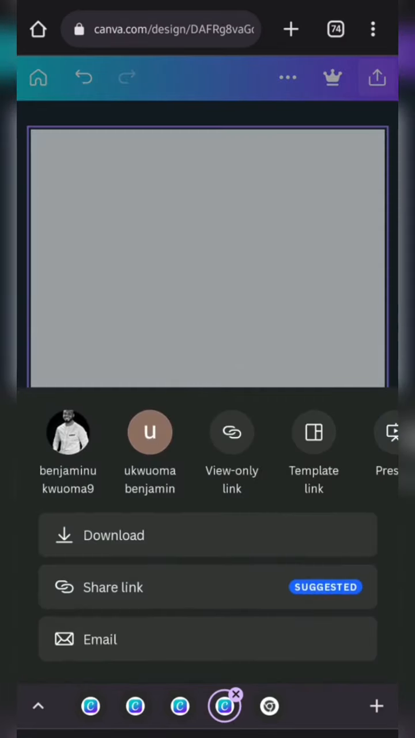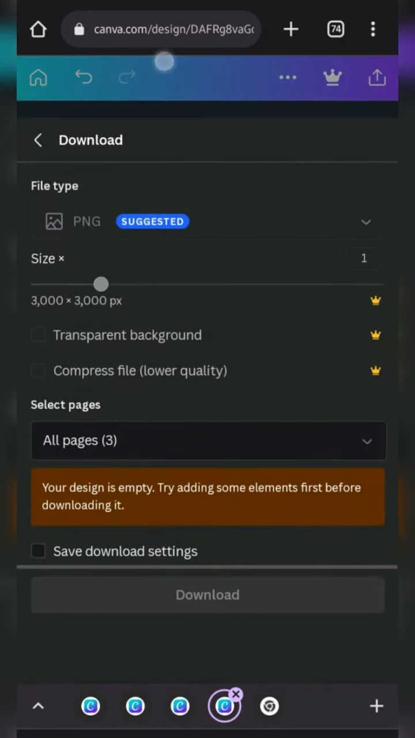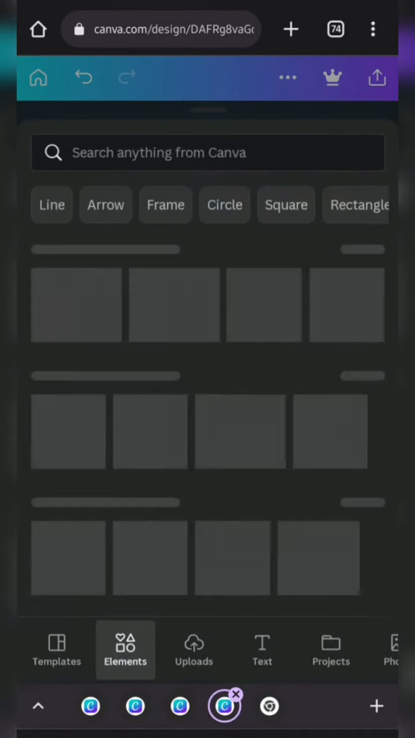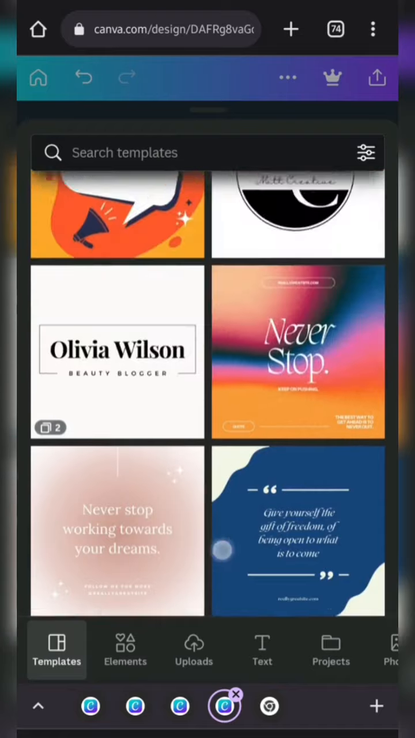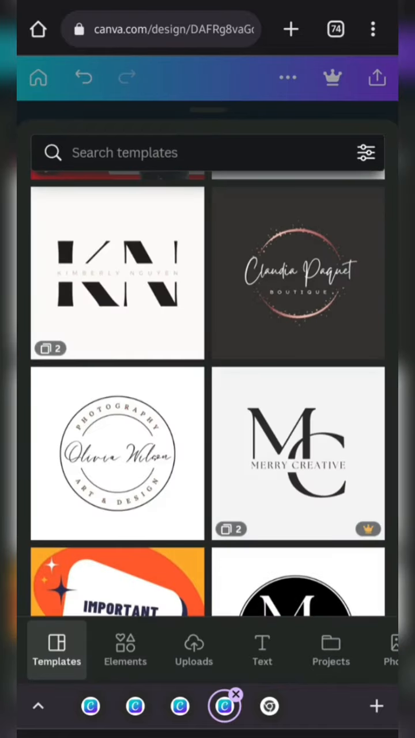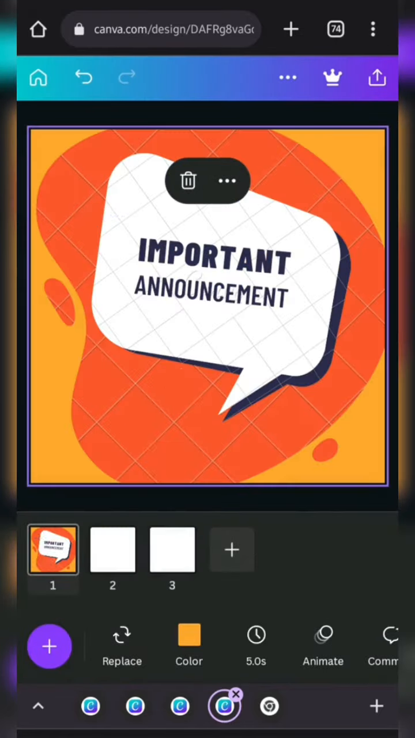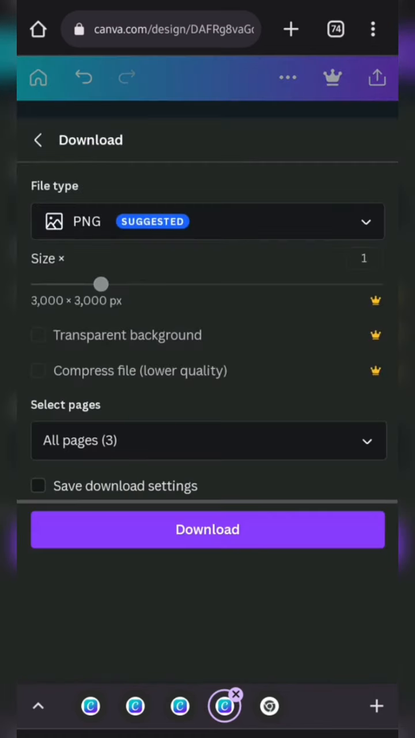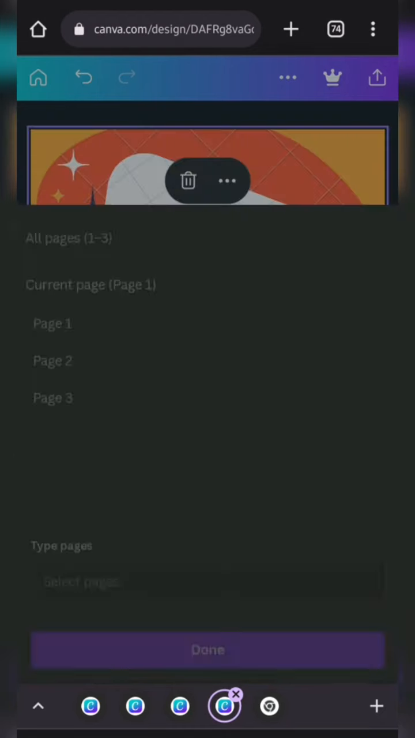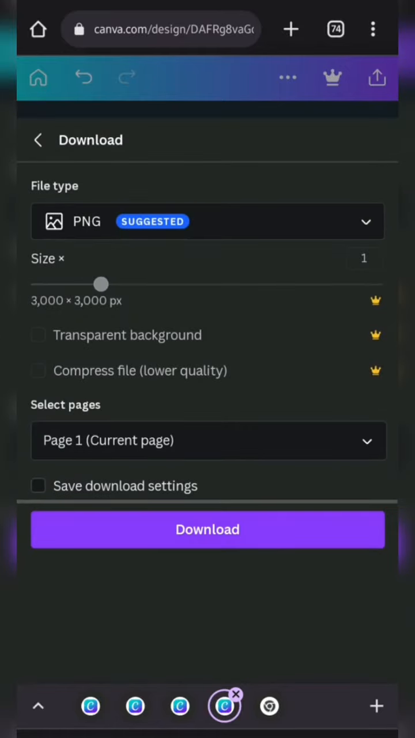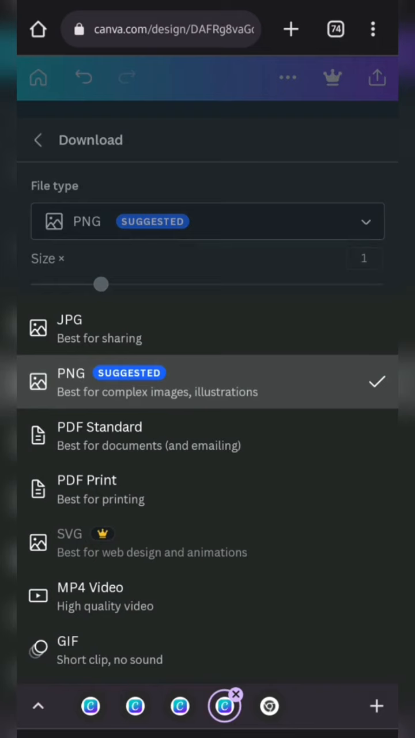I can't download here now because there's actually nothing. Let me just click on the plus icon here and bring in any, this one that I liked, let me just bring that one in. I might not still be able to download this because it's actually pro, or oh wow, I can download it, which is interesting. So you just select the page you want, and then download.